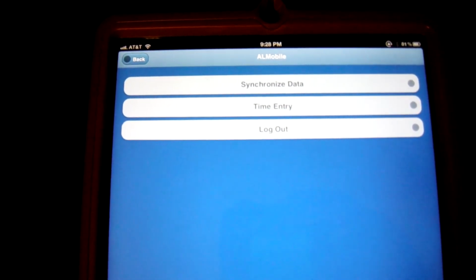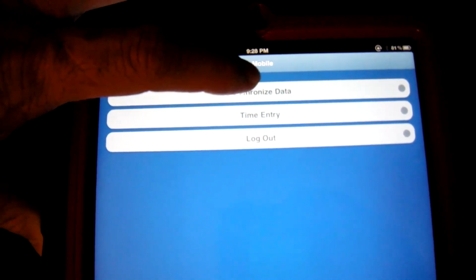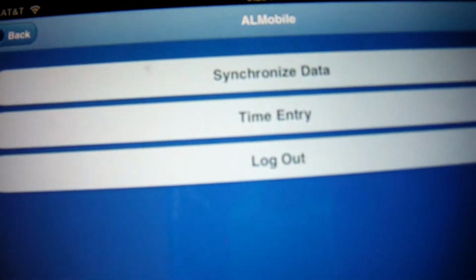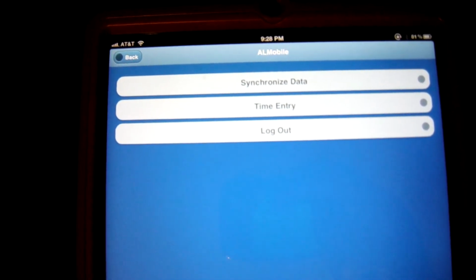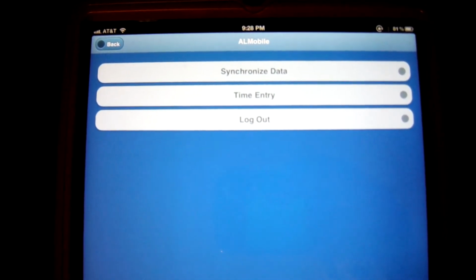As always, I suggest that when you log in, the first thing you do is synchronize data. This will ensure that you have all of the latest data that's been allocated to you. Takes just a short period of time to synchronize. Once you've synchronized, you're ready to enter time.